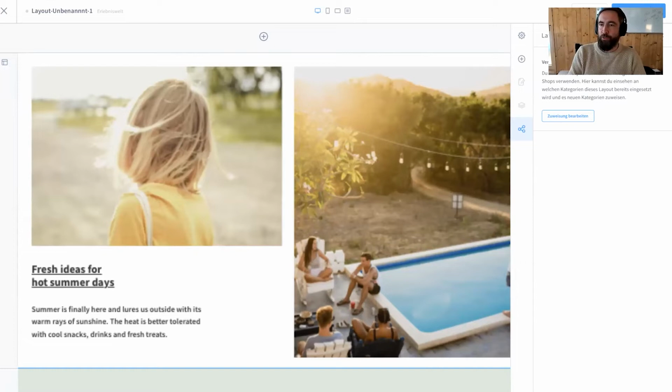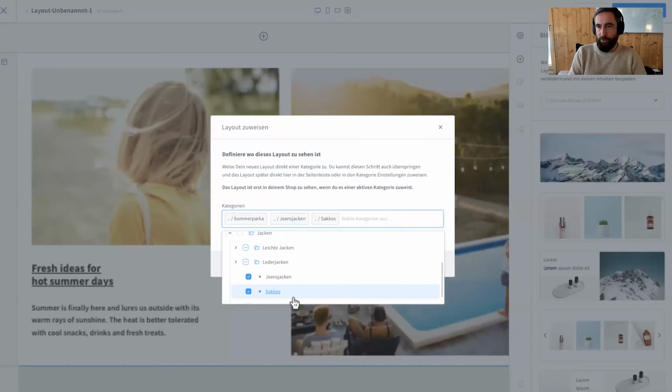You will have a new tab on the right side called Layout Assignment, with a button to edit the assignments. And depending on what kind of layout type you are right now working in, for example, if you are in a listing layout, you will have the possibility to choose the categories you want to assign the layout to. And you will see the category tree is pretty much the same as when you assign a product to categories. You also have the category tree there, and you can assign the layout super quick and easy to multiple categories.